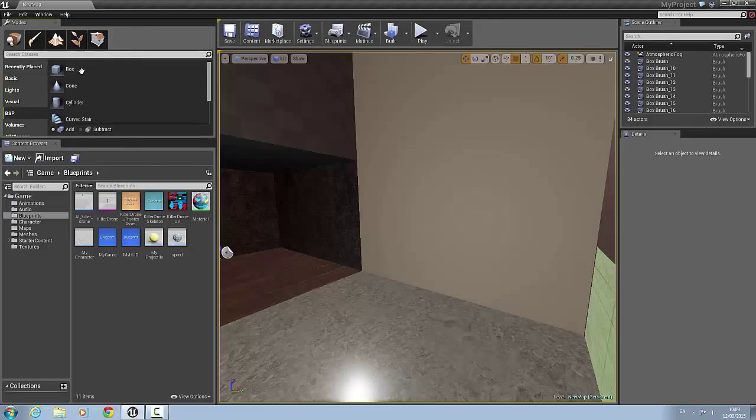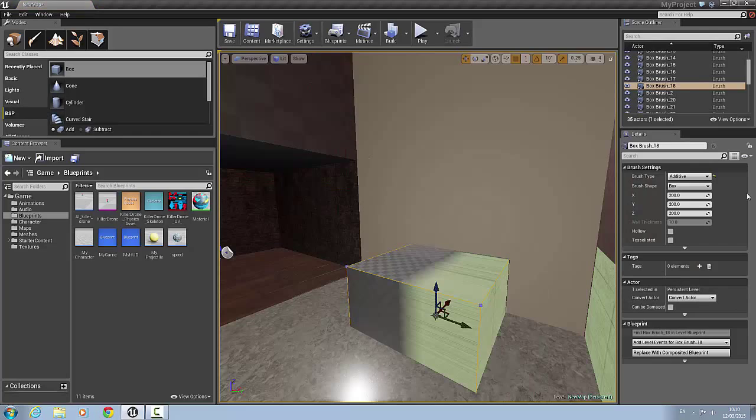Unreal Engine 4 tutorial. Today we're going to show you how to make an automatic door. So I'm going to drag in a box from the BSP section and we're going to change the measurements.